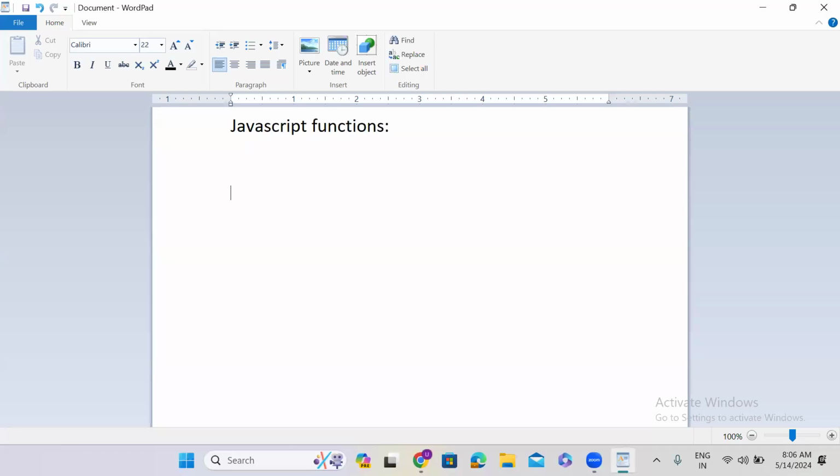So the topic for today is JavaScript functions. So like you assign a value to... so why do we use functions and all? We need to understand this.